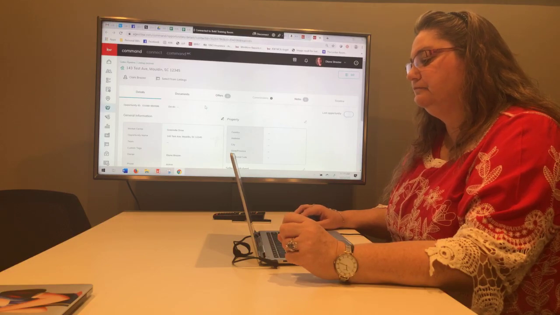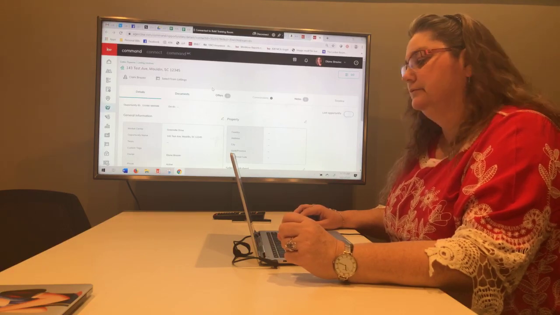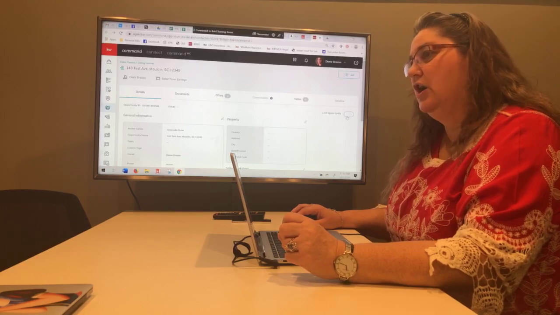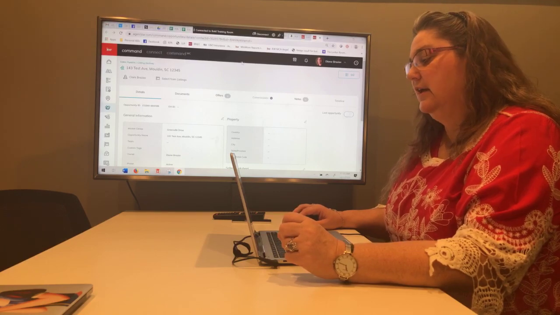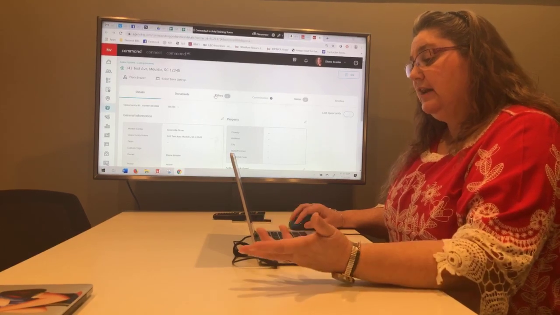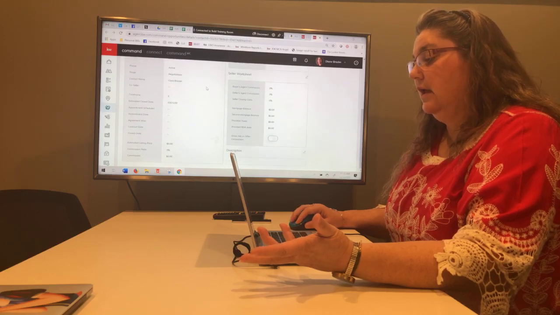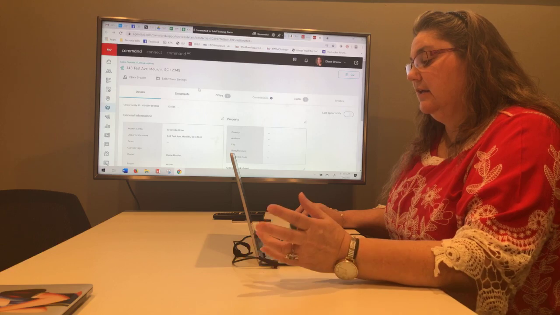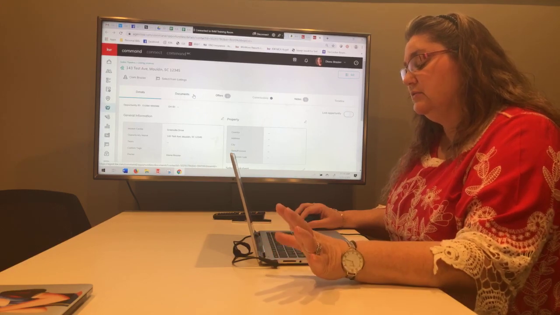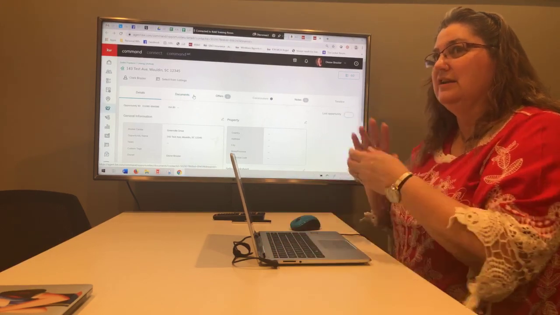Okay. Lost opportunity is that if it falls through. Okay. And that's just like a toggle button off and on. Okay, so I've got them in there. He's active, which means he's signed an exclusive right to sell.